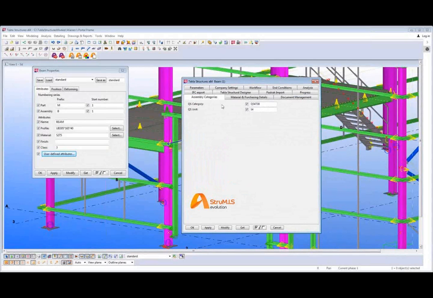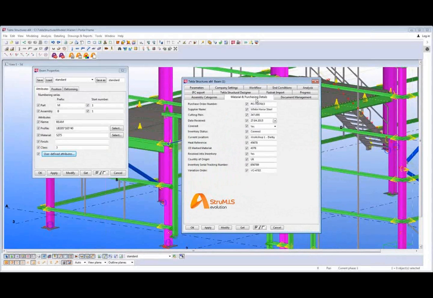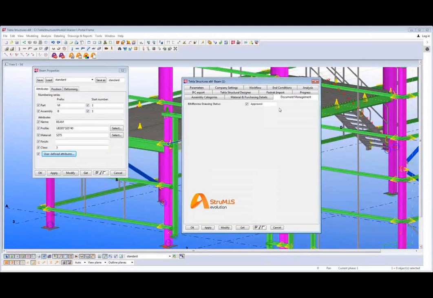We also have a QS tab with all the latest QS information from STRUMIS. Material and purchasing details, which includes things like purchase order numbers, supplier names, location, heat referencing, also CE marking information there as well. And we also have the document management information as well. So we have just the document status for that particular item there.